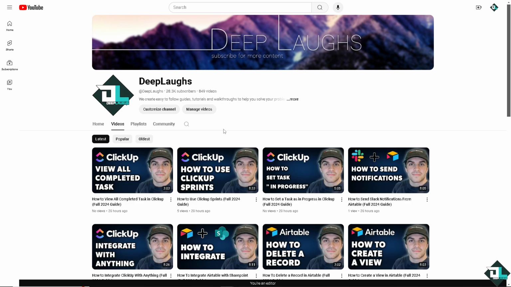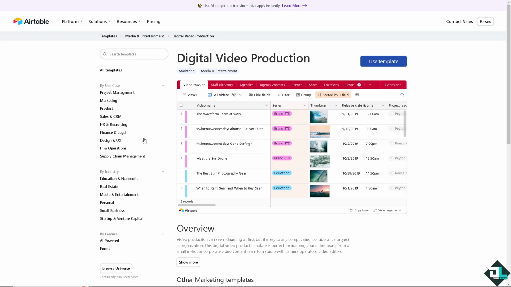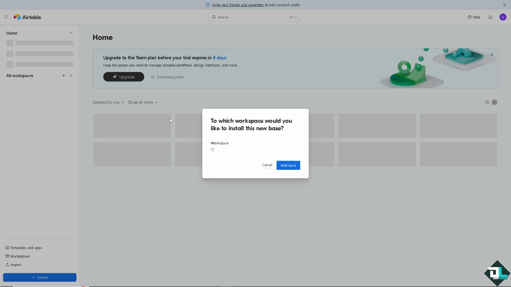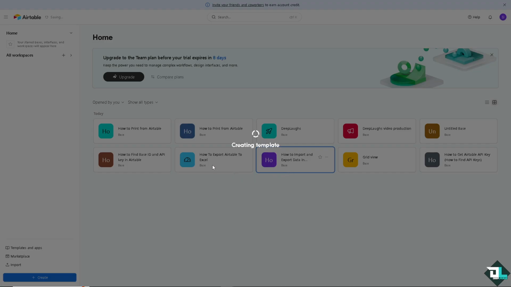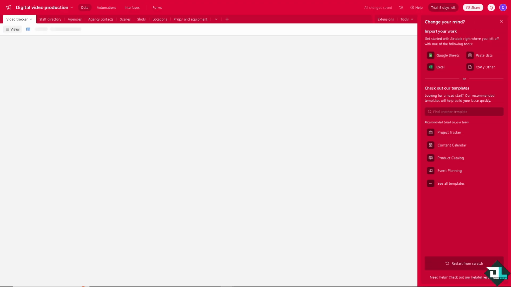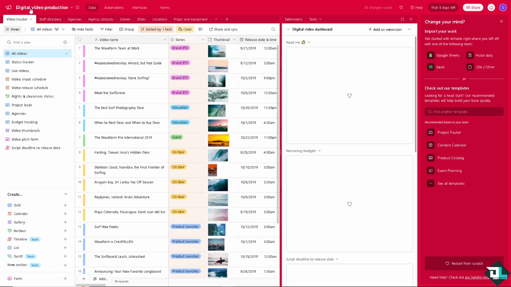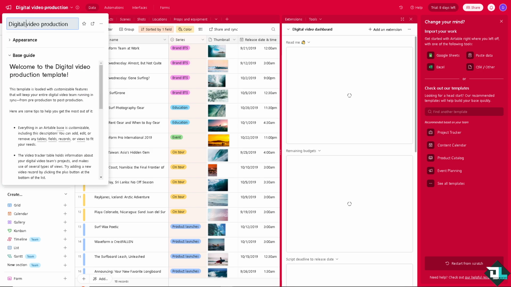Now, of course, we're going again to the templates wherein I'm going to have a schedule for the digital content creation. I'm going to use this specific template. I'm going to click on it, and then from here, you see, I'm going to add a base, and it's going to create a template for me. All right. Now, I'm going to rename this as Deep Laughs digital video production. Okay.